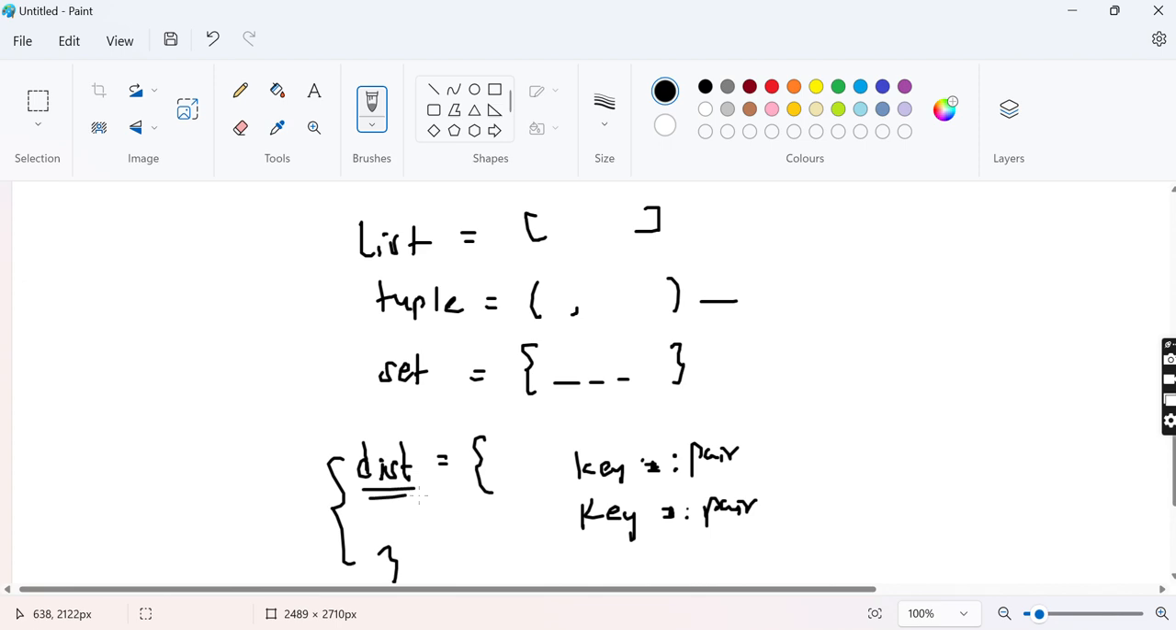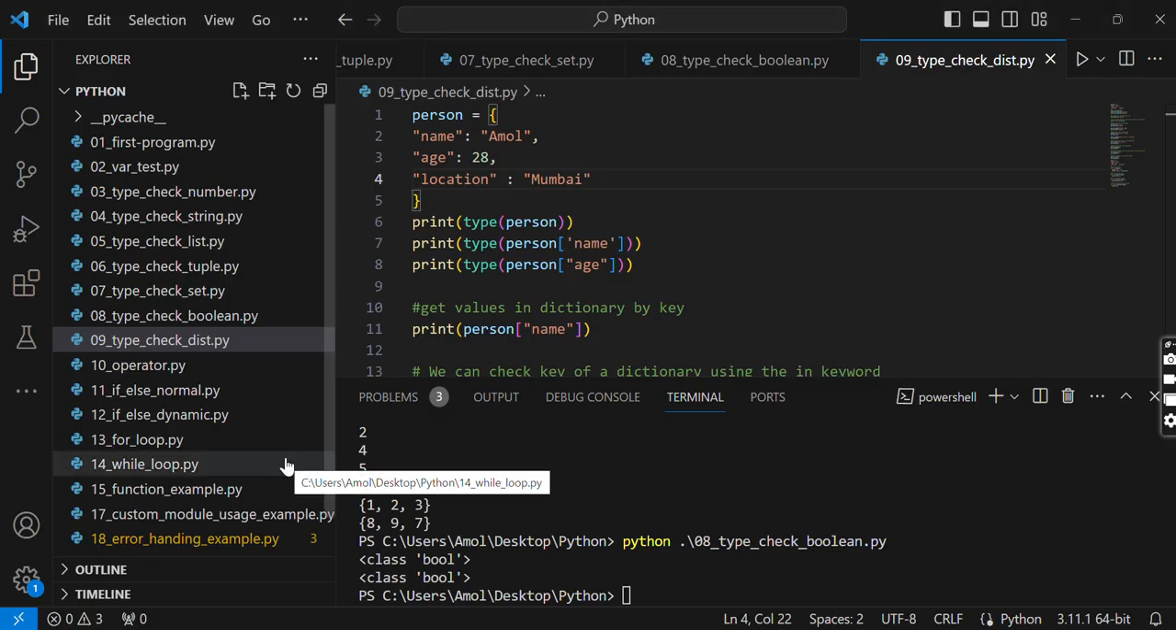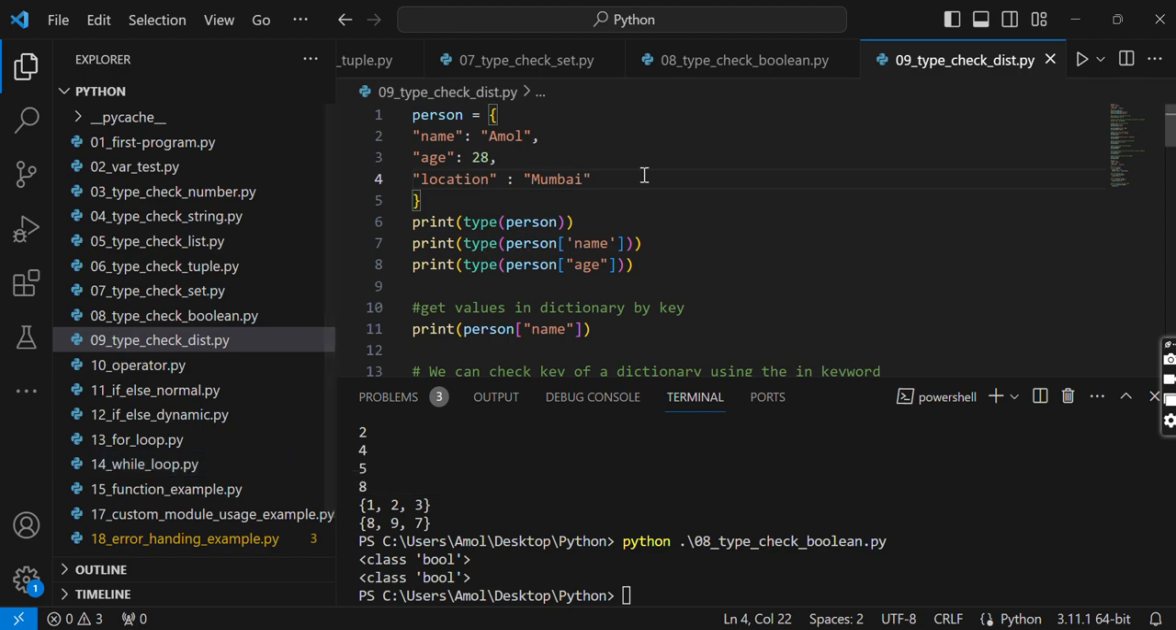A dictionary is something we use a lot. When we have multiple data for one value, in that case we go for the dictionary variable declaration. So a dictionary is what we declare in that case. Person is the variable name here, and these are the key-value pairs we have.